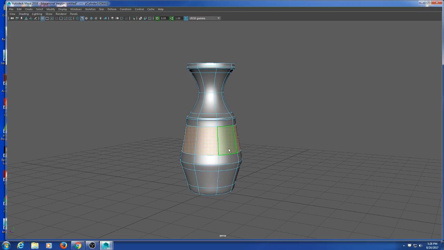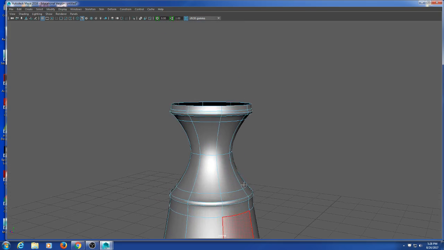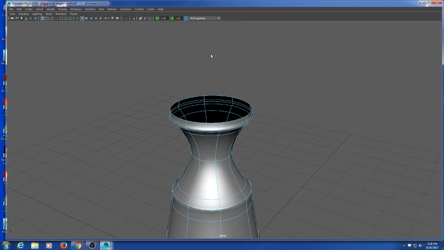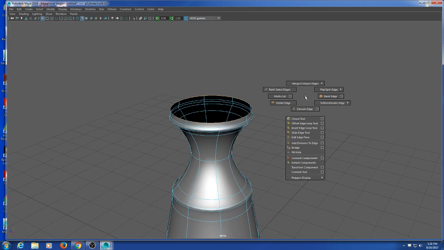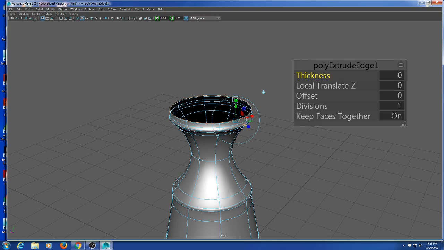Say it again? How do I get the top to look like that? Well, just experiment. Double click your edge. Double click the edge and then go into extrude edge, right? Save? Nah, no need to save. Unless you're really attached to it.